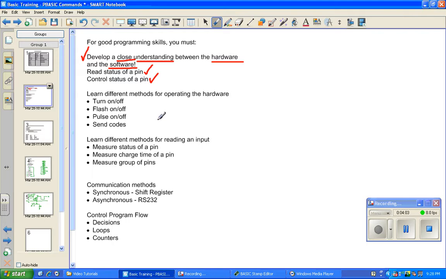There are different methods for operating the hardware that's connected to the output. You can turn it on and off directly. You can flash it. You can make a quick pulse. Or you can send a series of binary codes, which is part of communication. Of course, you can flash on and off like we did earlier.